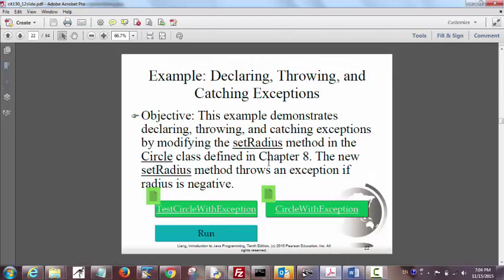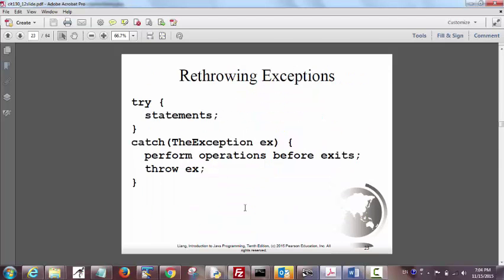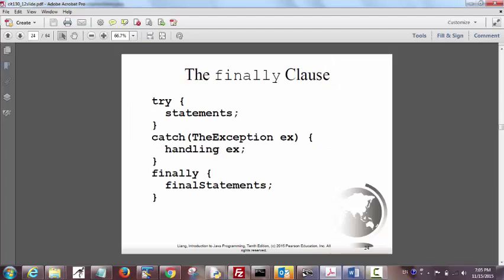I'm going to go ahead and test circle with exceptions. I think I just went over that. Rethrowing exceptions, we're going to skip this concept, even though all it means is that you can throw the exception again, or essentially force Java to terminate the program if it has to.